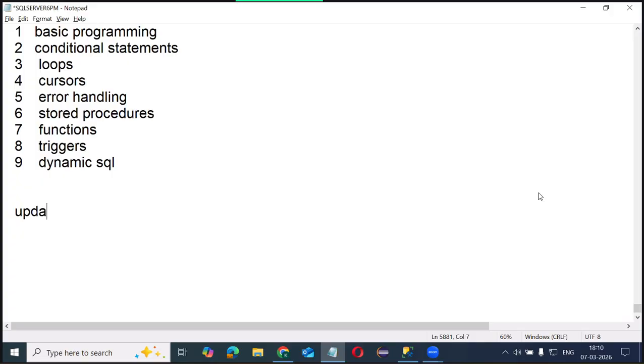Next, suppose there is an update command, and I want to execute this update command 60 times because my table contains 60 rows. Then what can you do? You can take a loop and execute the update command inside the loop. If this loop is executed 60 times, the update command is also executed 60 times. That is possible in TSQL.